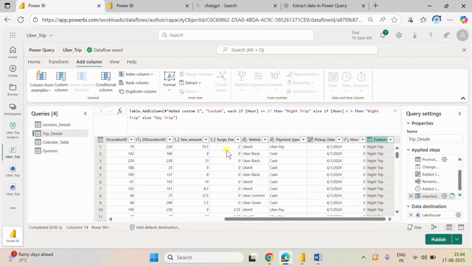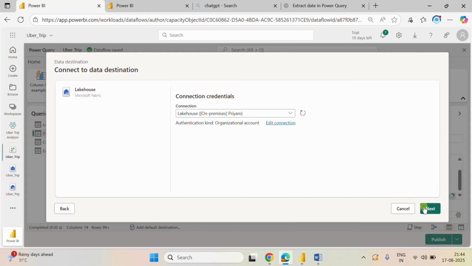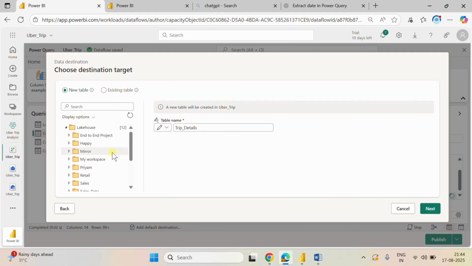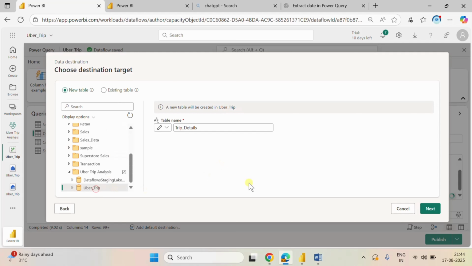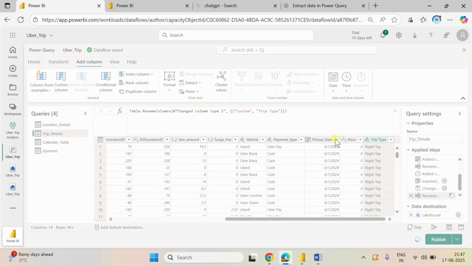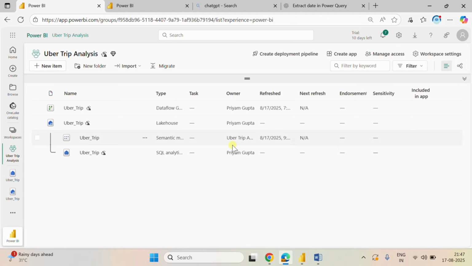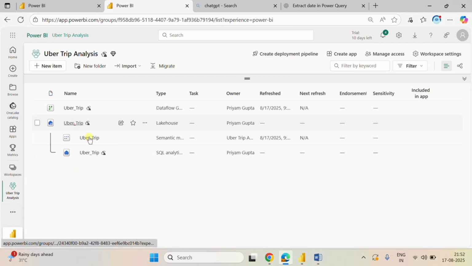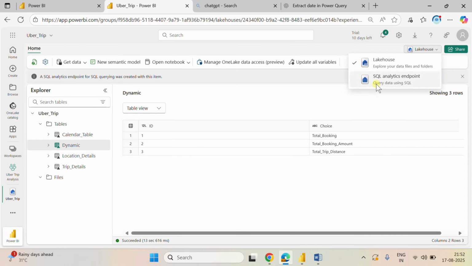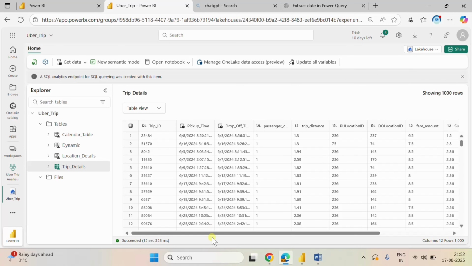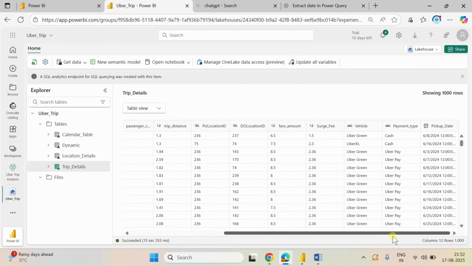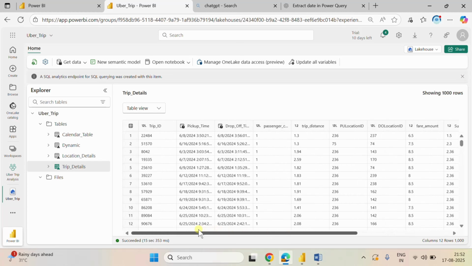Now let me save it into our lakehouse. Okay, so it is successfully published. Now let me see where is the column which we have created. Okay, it is not showing here. Let me refresh it.